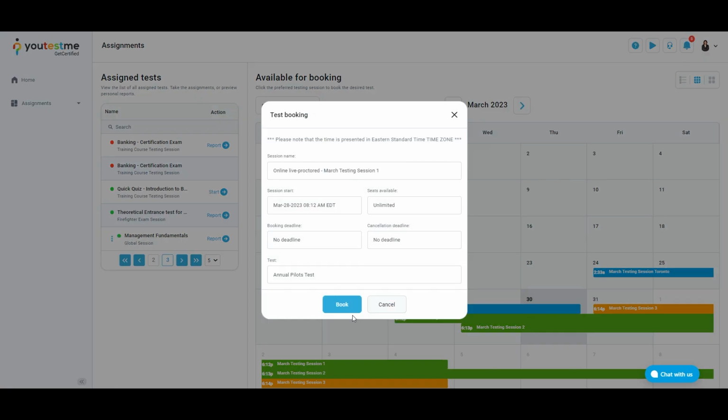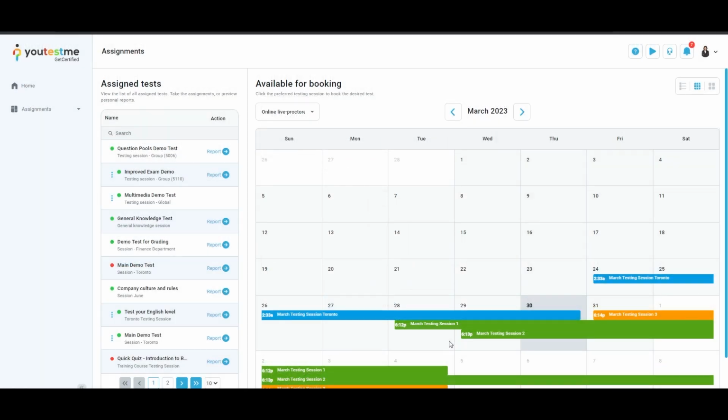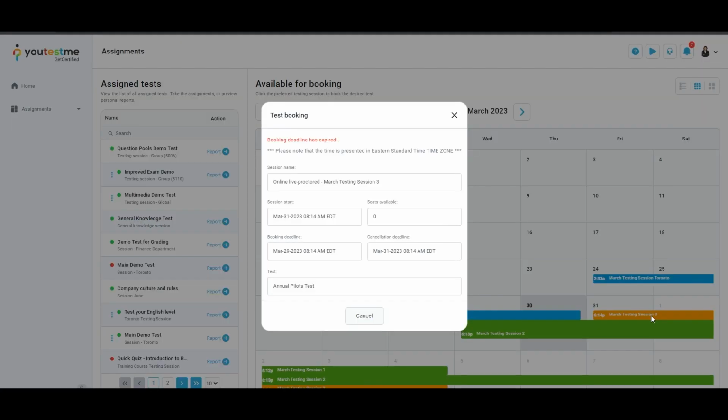Upon booking an available session, the selected test will be added to the list of scheduled tests on the left-hand side of the screen. When a session has no more available seats, you won't be able to book that session, as portrayed here. This also applies to the situation when the booking deadline has expired.